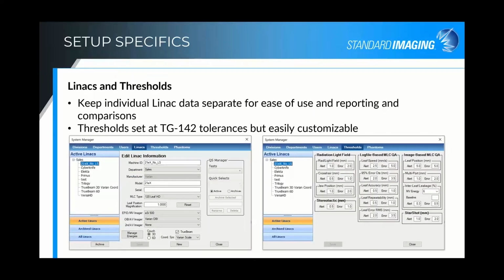And more setup specifics here. You keep your individual LINAC data separate for ease of use and reporting, again, for those comparisons from LINAC to LINAC. And there are threshold settings within the system manager as well that are set up initially. They come standard with the TG-142 tolerances already filled in for you, but those are adjustable. You can loosen or tighten those tolerances as you see fit, not only for your alerts but also your error thresholds.